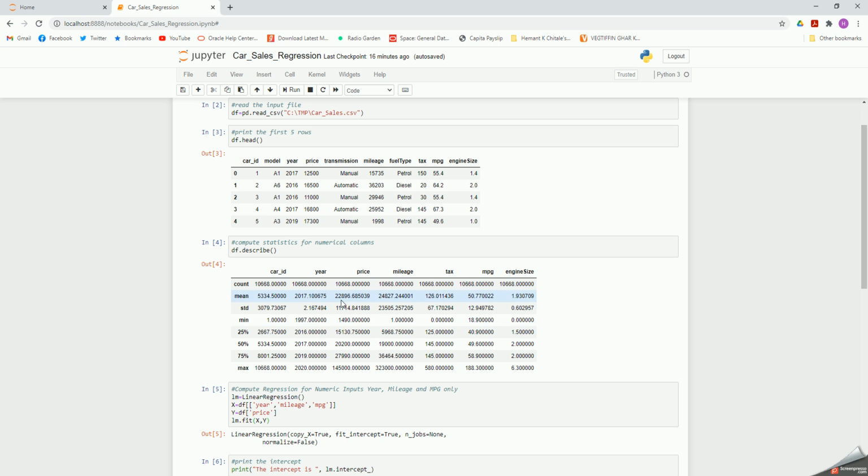For the price, the mean price is 22,896. The standard deviation is 11,714. The first quartile is 15,130. The third quartile is 27,990. And the median is 20,200, while the mean is 22,896. So I have similar statistics for all the numerical variables.